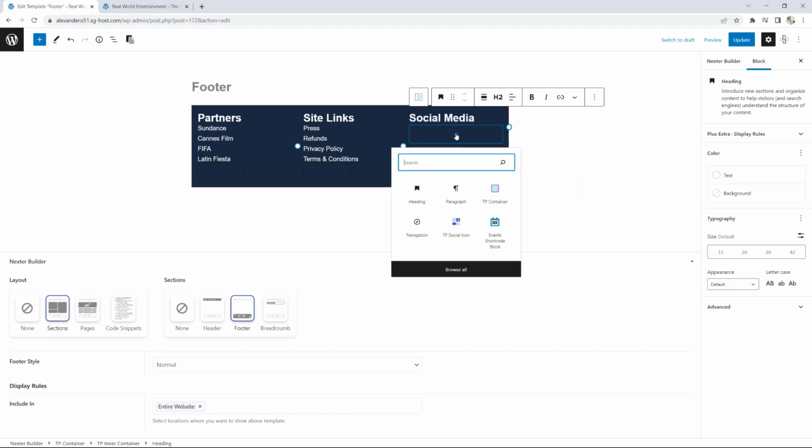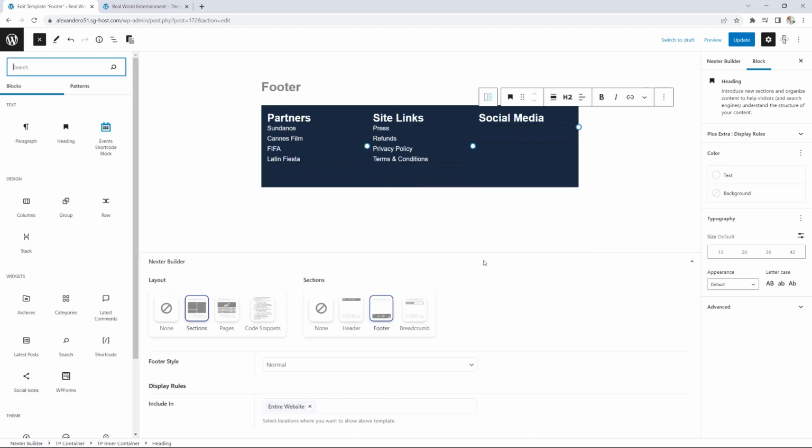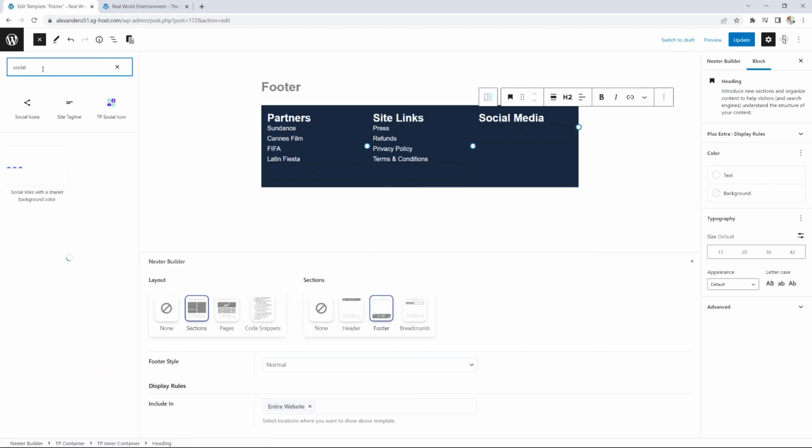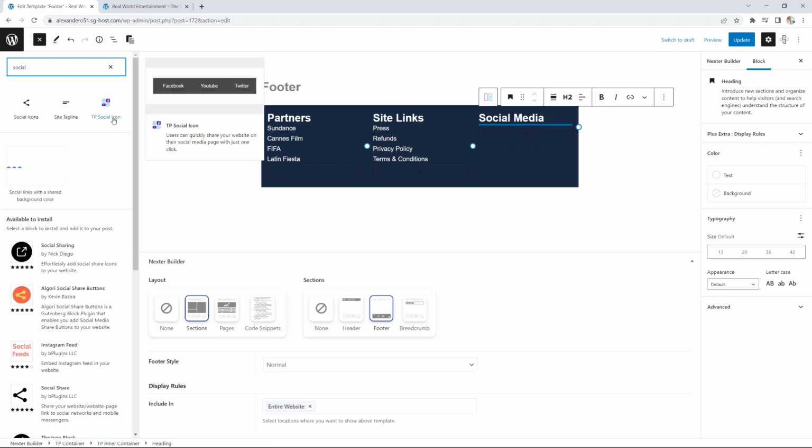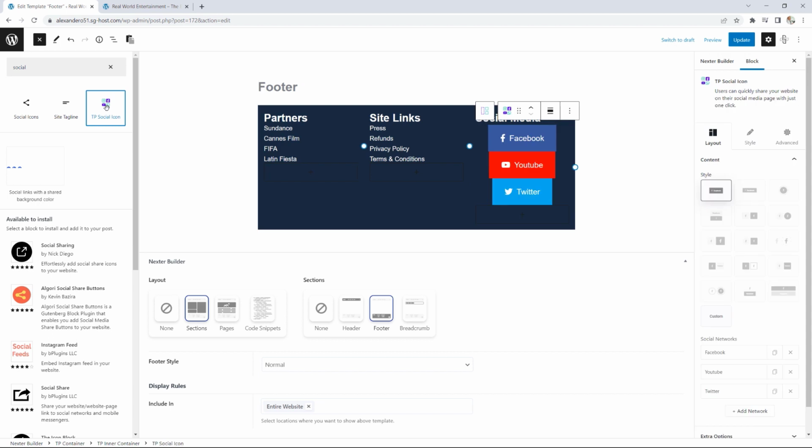And I'm going to go back in here, click inside, go to browse all. So what we're looking for right now is social. So I'm going to search for social, and you can see right here we have the TP social icon. This one is for the Plus Add-ons extension. So I'll click in there. By default, you're going to get Facebook, YouTube, Twitter. If you want to add additional networks or platforms, it's very, very simple.